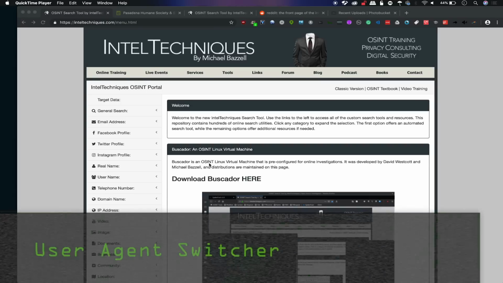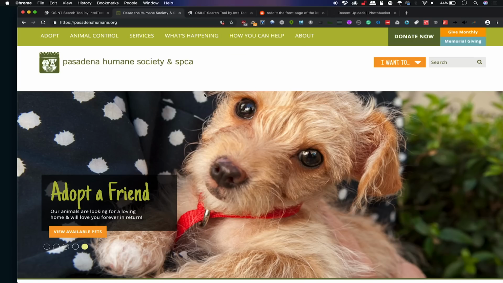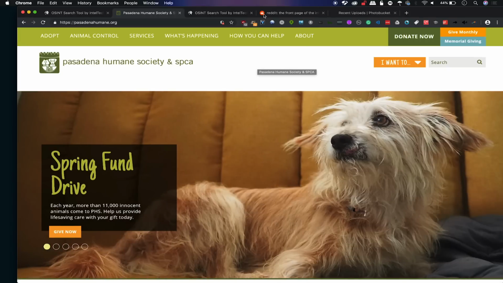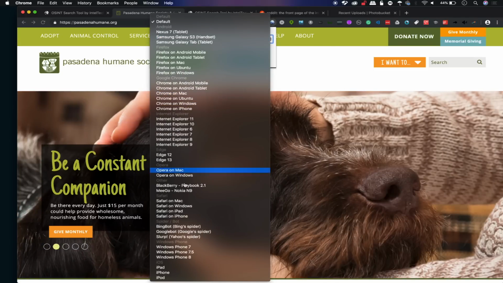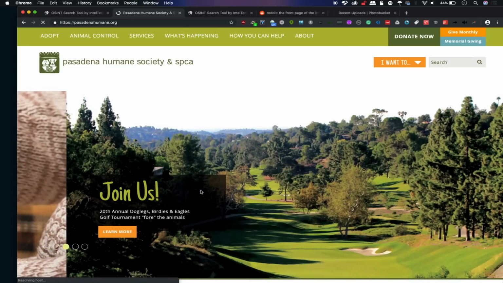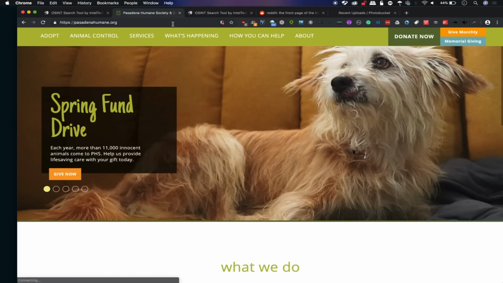And the first thing starts with controlling the input and output of the browser. Now, what I mean by that is the browser input is the way that a website will be rendered. And we can control this by maybe requesting a different version of the website. Let's go to the Pasadena Humane Society. And we can see that if we change our user agent, it will actually sometimes render us a different version of the website. Now, I don't know if it will with this. Looks like it's not too reactive.